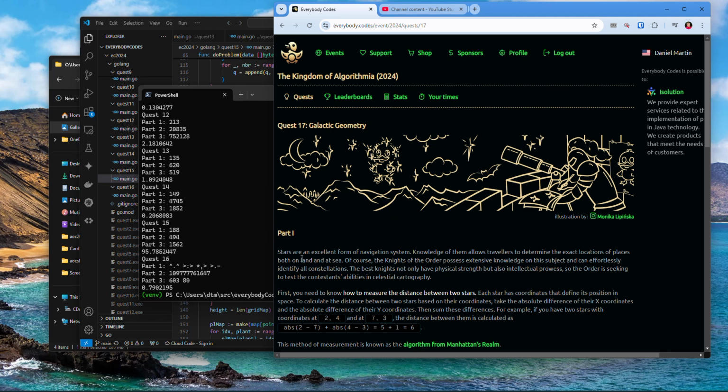Okay, so part 1. Stars are an excellent form of navigation system. Knowledge of them allows travelers to determine the exact location of places. Let's see. All constellations. Oh. How to measure the distance.